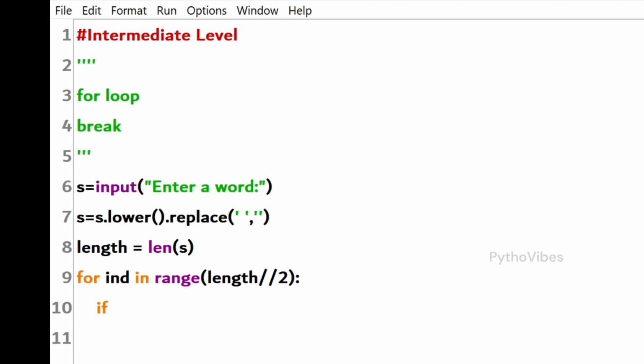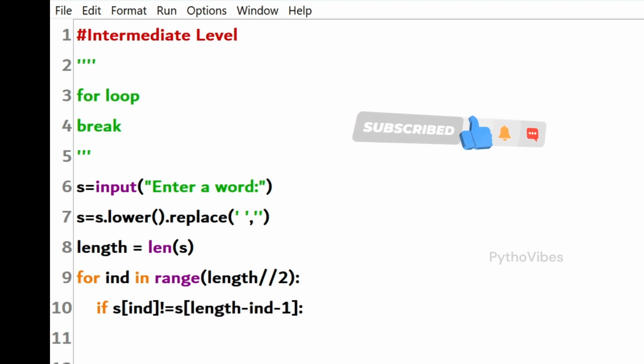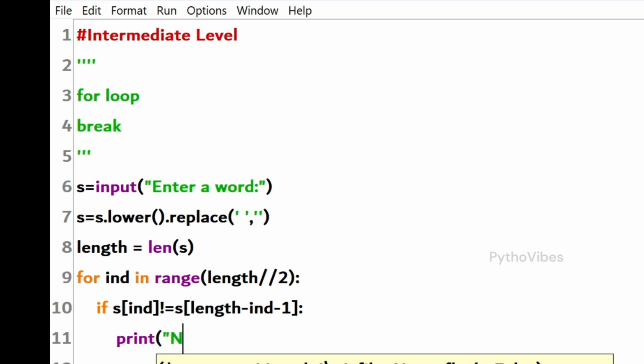And then I'll be checking if s of index is not equal to s of length minus index minus 1. So here I'll be taking one index from the left side and another index from the right side. At those indexes, whatever the characters are, if any of them are not matching, then I'll be considering it not a palindrome. So I'll be printing one message saying not a palindrome.